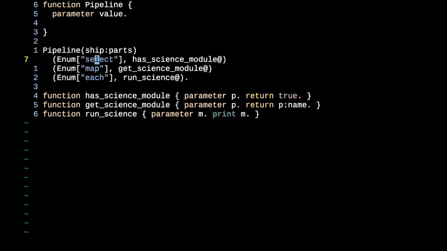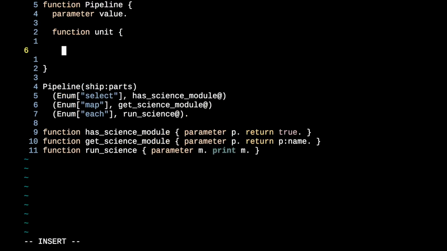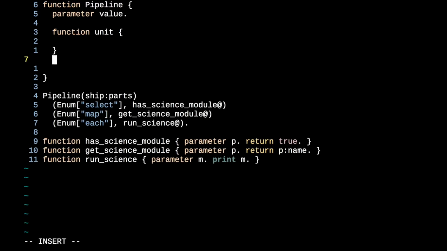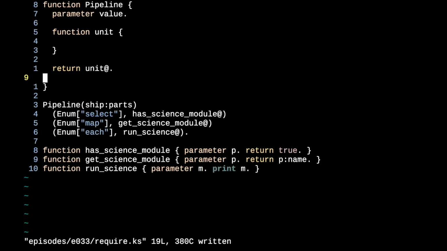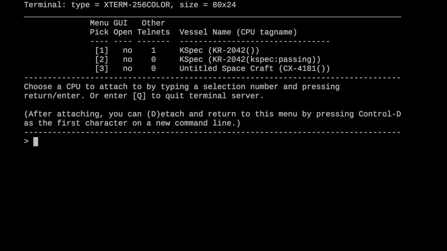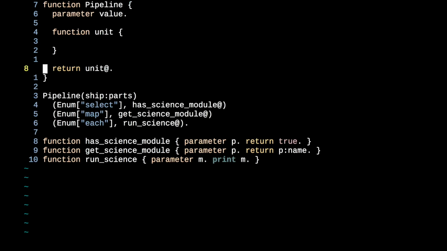Because this isn't a function. The result of calling pipeline isn't a function, and we're trying to call it as though it were a function. So I'm going to call this function the unit function, and we'll just return that unit function as a result from calling the pipeline. There we go. Okay, so we're making progress. Different error now. Now the error is that the number of arguments passed in didn't match the number of declared parameters. Well, that's frustrating.